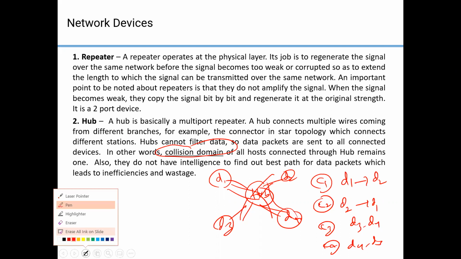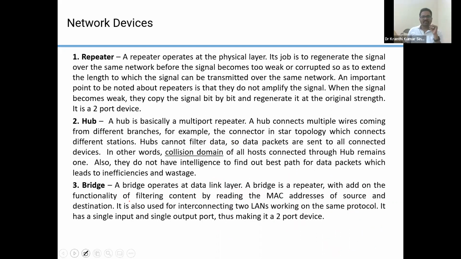Right. And what is a bridge? A bridge operates at the data link layer. So when I say this, which address will be taken care of by the data link layer? My question: which type of address will be taken care of by the data link layer? Options: process address, network address, device address.